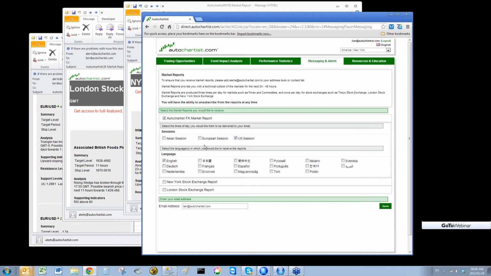If you're in Europe or in London or anywhere in Europe, you should subscribe to the European session, which means that you would get your report just before the European markets open. Probably about 45 minutes to an hour before the London opening, you would get your emails. If you're in Asia Pacific, Australia, Japan, China, Singapore, you should subscribe to the Asian session, which means you'll get your report about a half hour to 45 minutes before Australia opens.